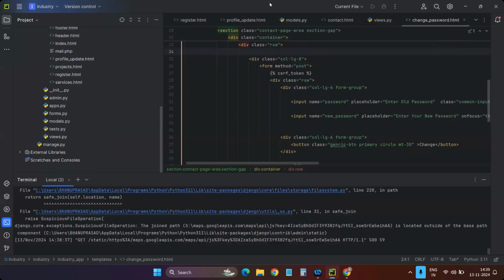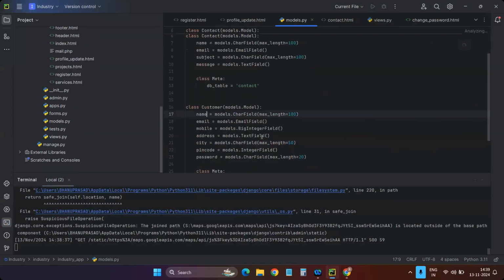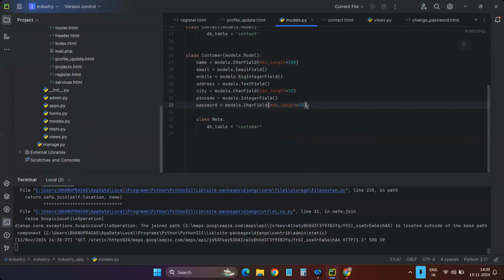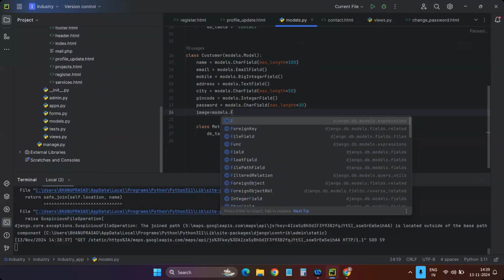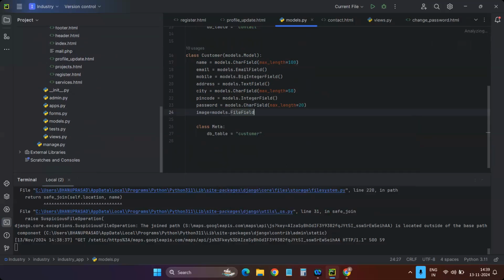But before that, I have to add a file field in my models. Here I'm going to add it: image equal to models dot file field. If I don't give any default value here, it will ask in my terminal. If not, we can give it here. Okay.